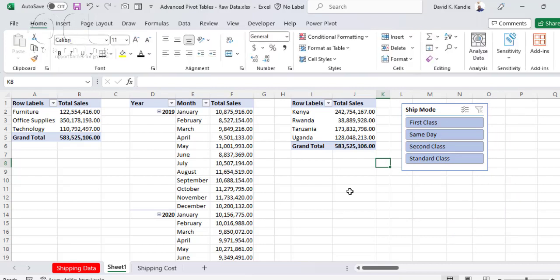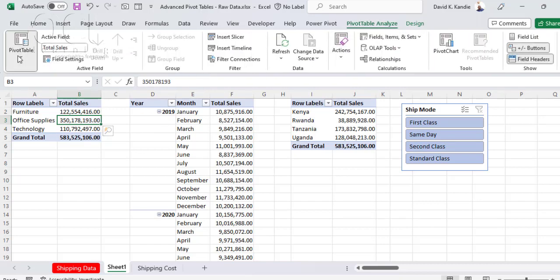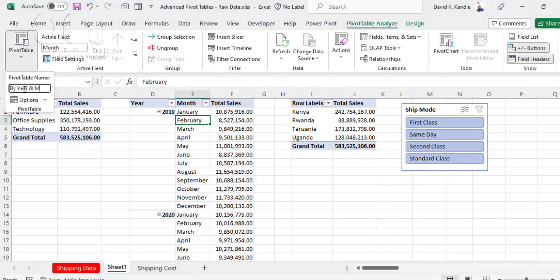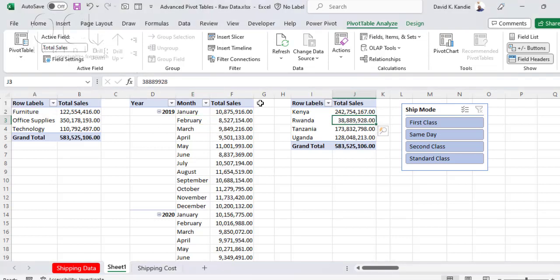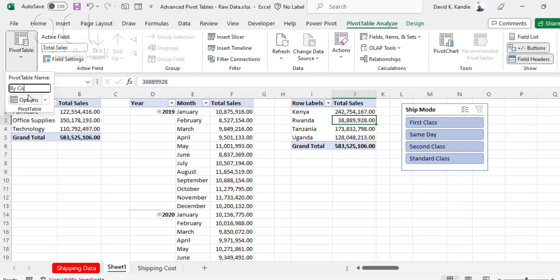Now I have my 4 ship modes where I can use to slice and dice my reports. Now, before you do that, we need to name our pivot table so that we have custom names. So I'll go to pivot table analyze, name this pivot table. I'm going to call this one by category. This one is by year and month, while the third pivot table is by country. So this will be by country, like that.